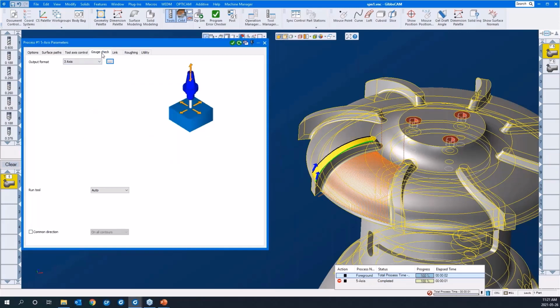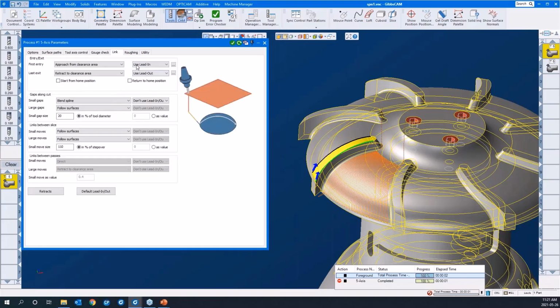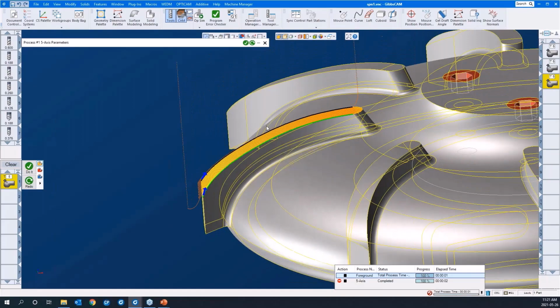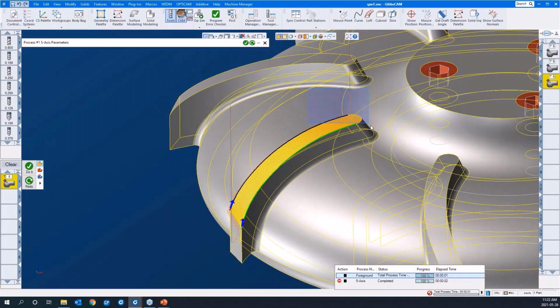Gouge check. Until we need it, I will turn it off. The link tab, again, we'll leave them as is. We'll create the toolpath and come back and modify as required. At this point, I'm going to create the toolpath. I can watch it run here in my progress bar. It ran rather quickly. And you can see our toolpath here.